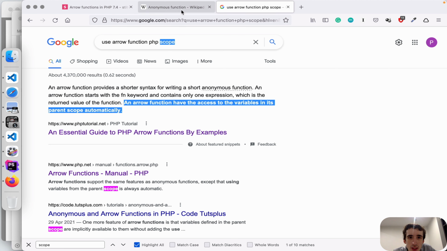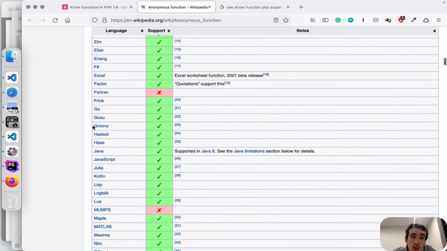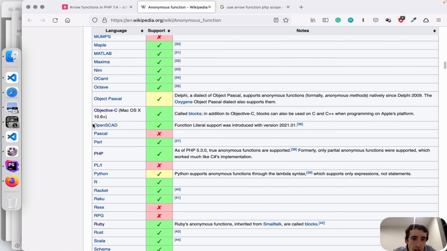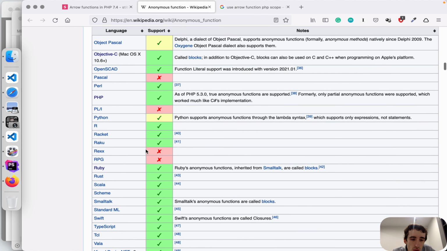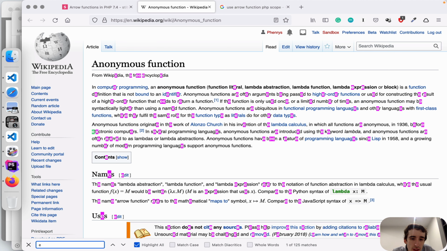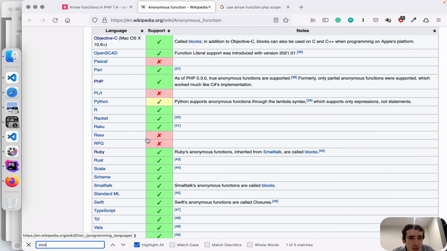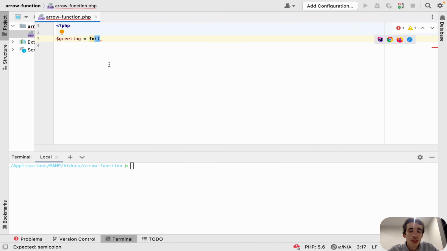We are also looking at arrow functions here on Wikipedia to see the different languages that support this. You see a lot do, actually. PHP also has the anonymous function, and since 7.4, it's also with the arrow function. I really like Elixir, and it does as well. Elixir is a nice language as well.